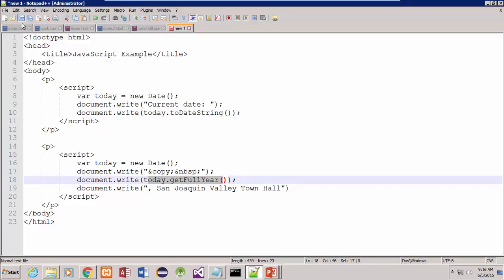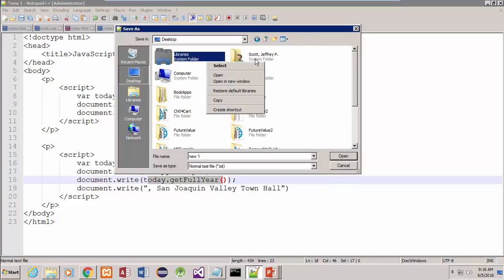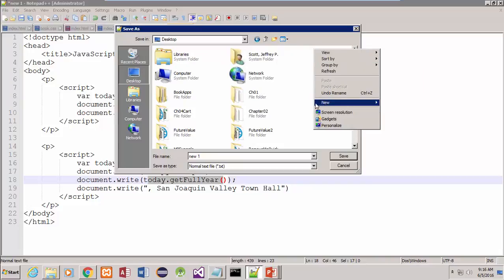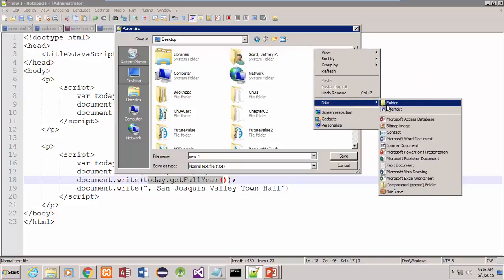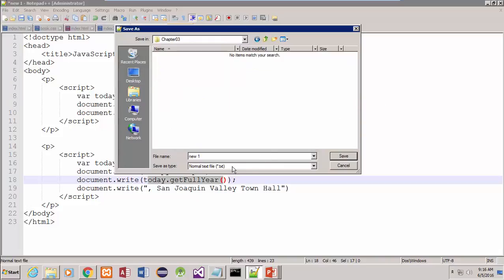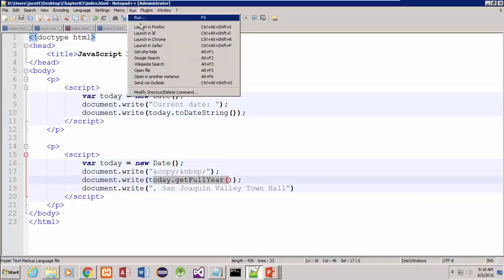So I'm going to save this. I don't want to go out to Chapter 2 now. Instead, I want to make a new folder in here, a new folder that we're going to call Chapter 3. And in Chapter 3, this will be our index.html file. Now, there's no HTML in here, so we're not worrying about it being pretty or whatever. We just want it to be functional.